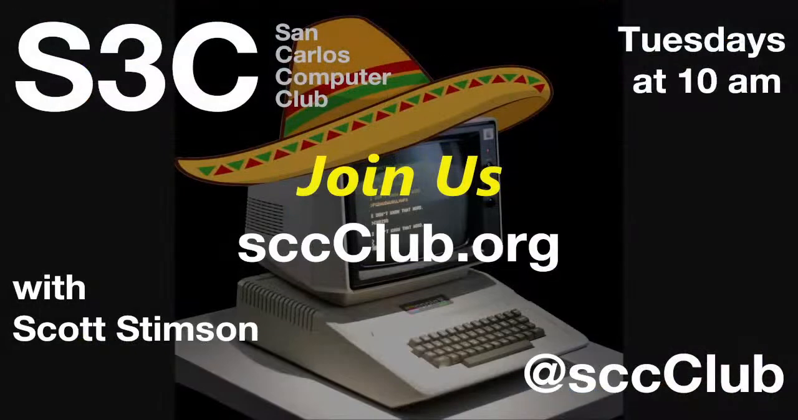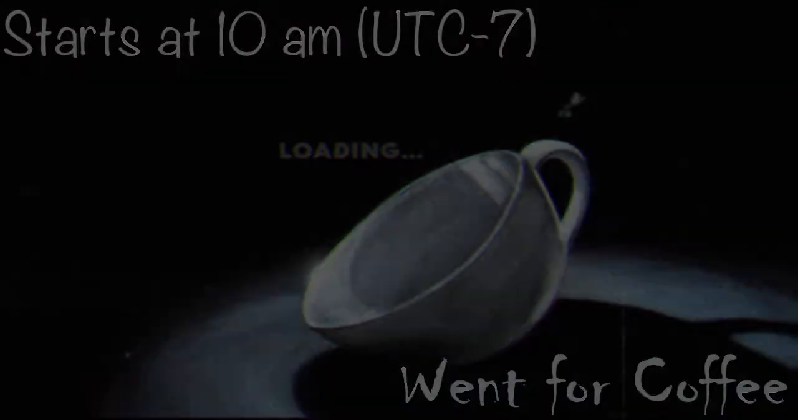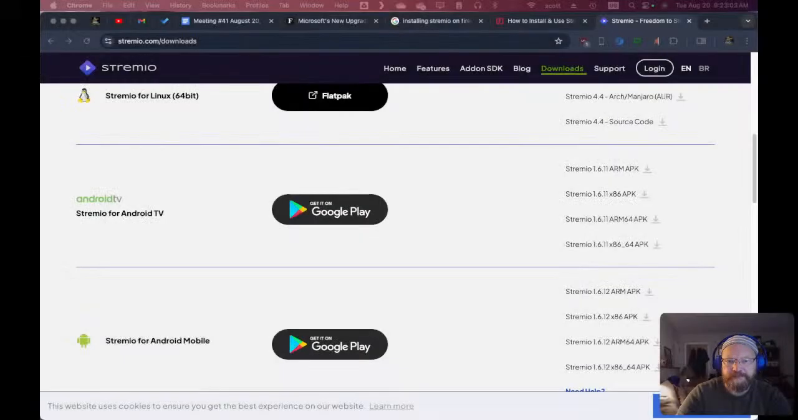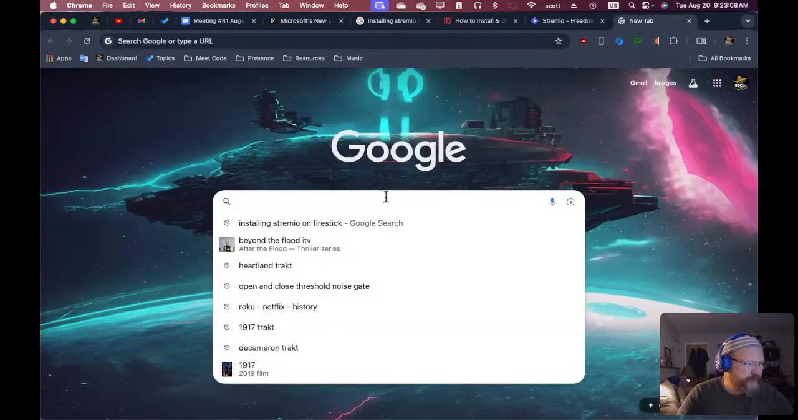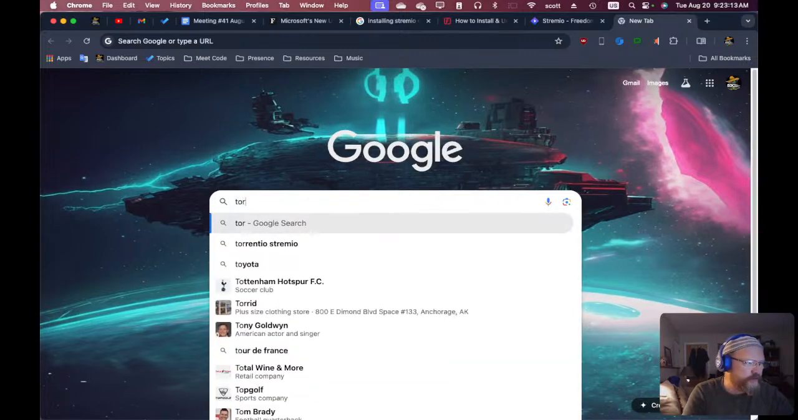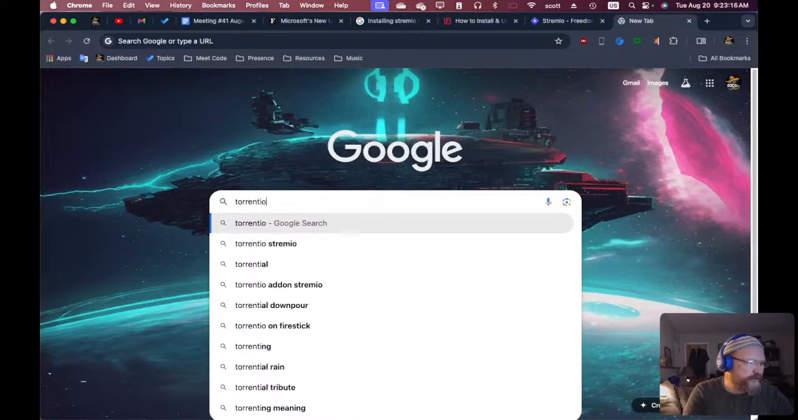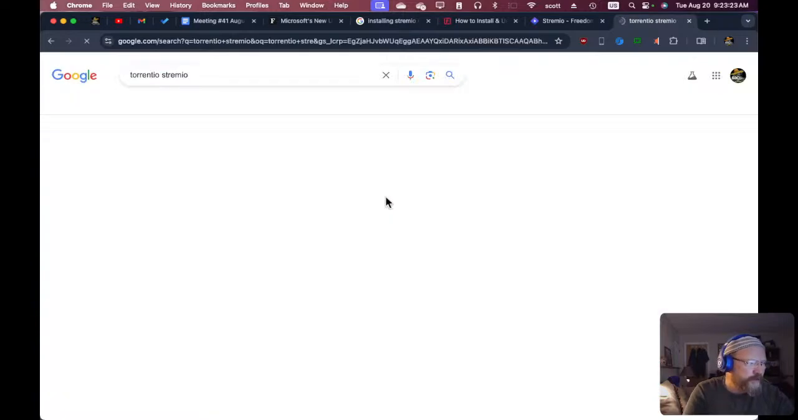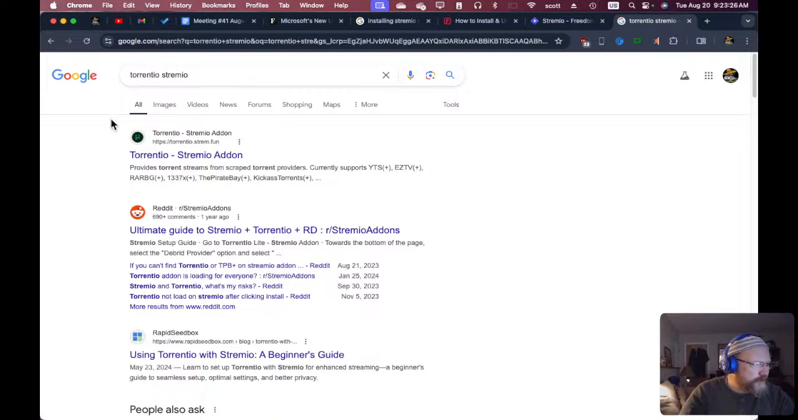Okay. And then after that, you want to get your plugin set up. The one that I find most useful is Torrentio, and I Google that whenever I do this. Torrentio and Stremio. You can see it popping up as a suggested search. Right here, this top one that pops up is what allows you to install this in your locally installed Stremio.